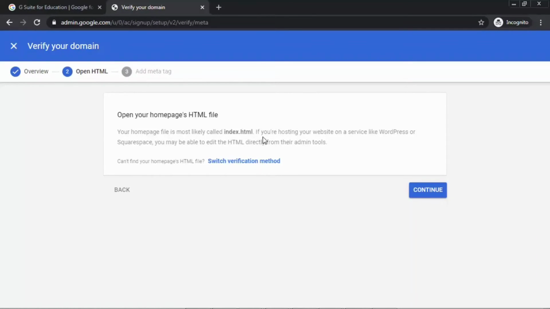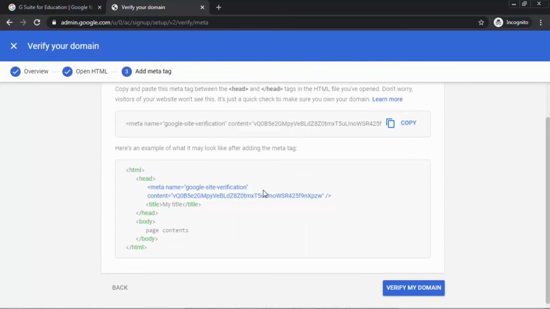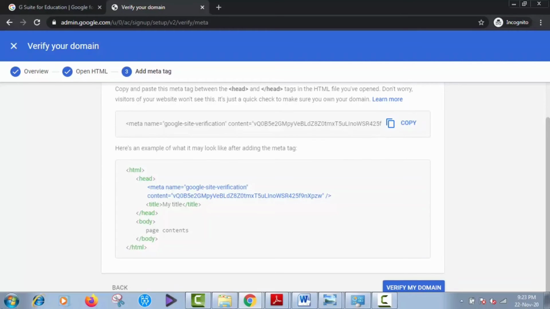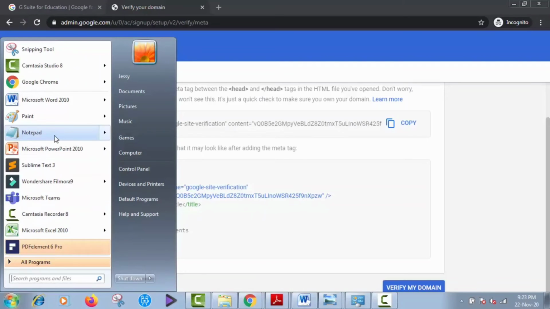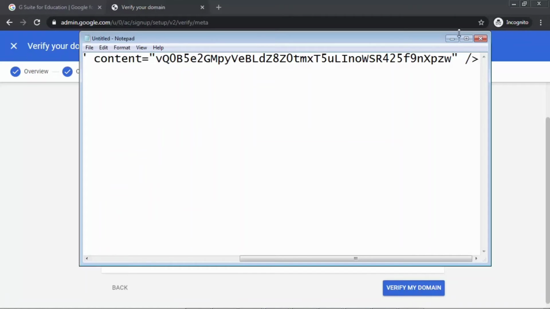So here you have to put that tag so that they can verify your email. All you have to do is copy that tag. Here you can see meta name is equal to Google site verification. So all you have to do is copy that, and let me input it into Notepad. So here it is. This is how it is going to look like.